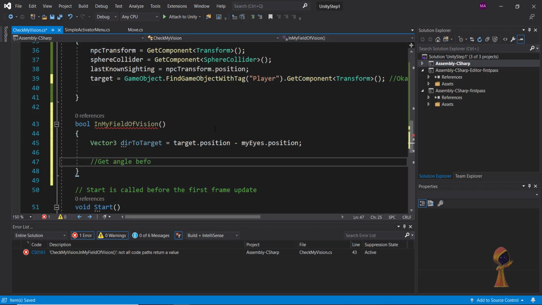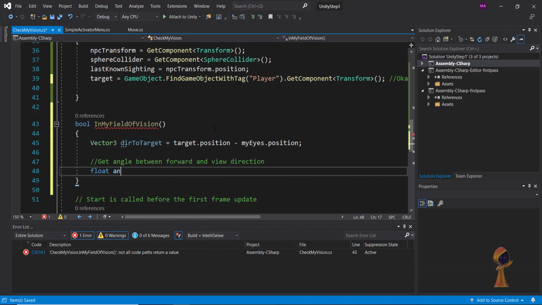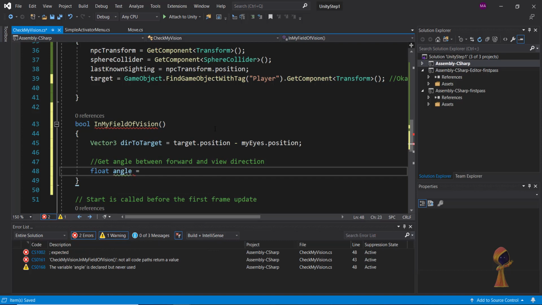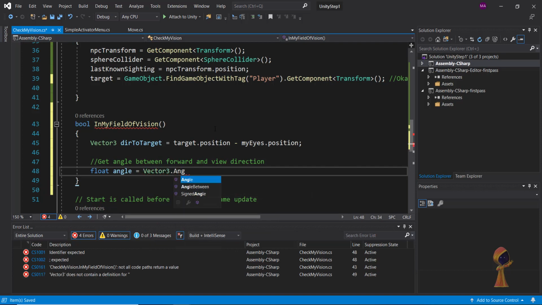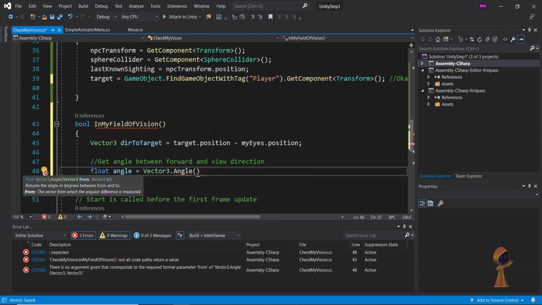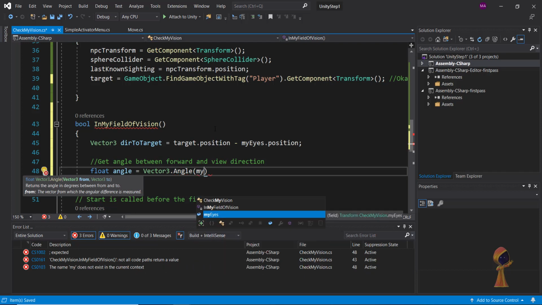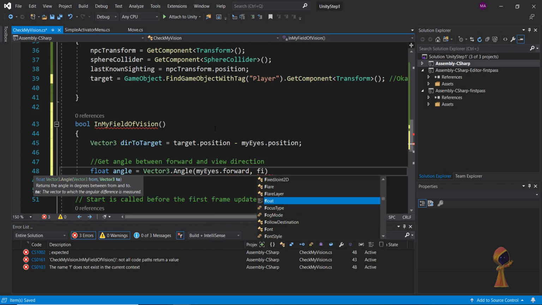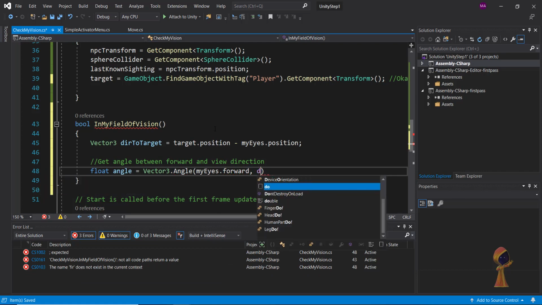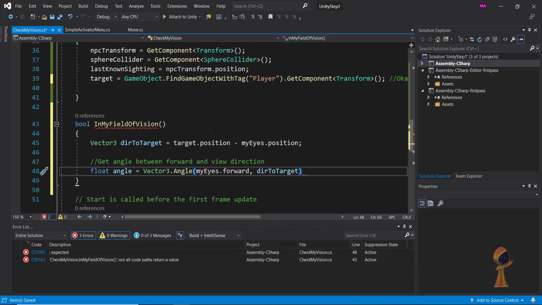Next we want to get the angle between the forward and the looking, the view direction. How do we do that? Let's find angle equal to Vector3 dot, angle, and we convert the angle from my eyes forward and direction to target.